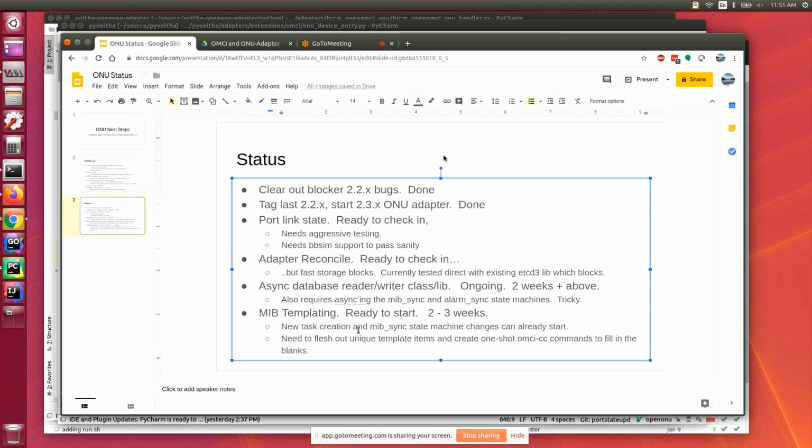Yeah, and that's it. And I put some times in here. For the async database, I just need a couple more weeks, maybe a week, to sort out making the database writer async and then making the classes work with asynchronous. And then MIB templating, I think I get two or three weeks of real focus time there, could probably get that done. Of course, all of this would be pending any bugs that shake out from this, because these changes will likely shake out some pretty interesting bugs.